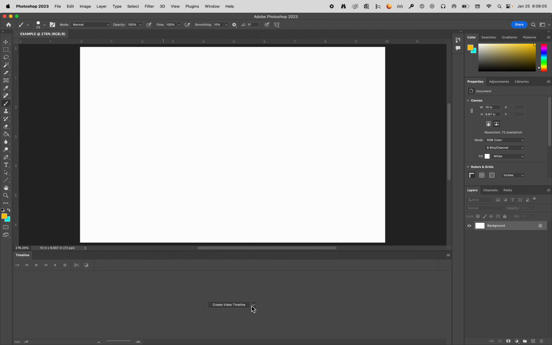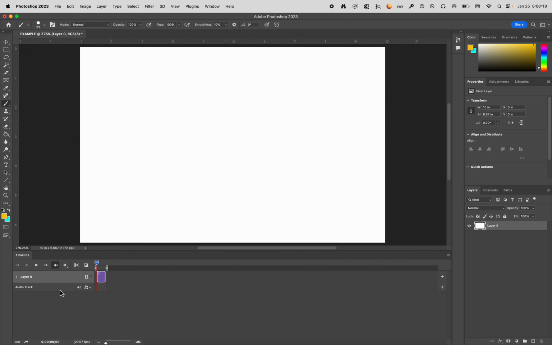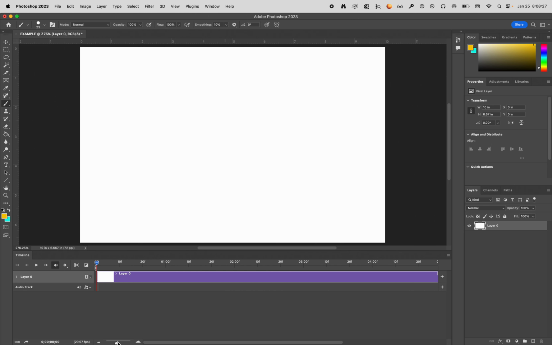Okay, now in here, let's go down to timeline. Earlier, again, we used create frame animation. This one, we want to create a video timeline. So make sure create video timeline is on. I'm going to click on that, and then it gives us this bar at the bottom. I'm going to use this slider at the bottom to zoom in. Whoops, a little too much. There we go.